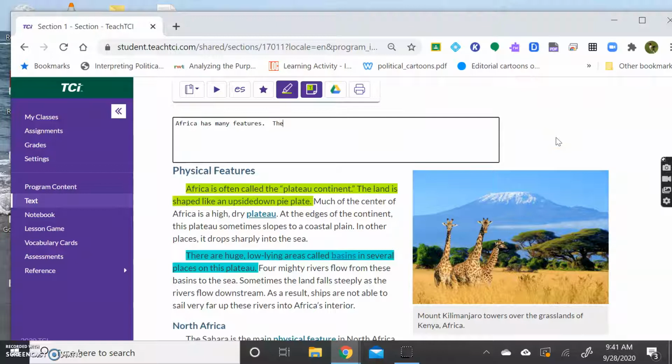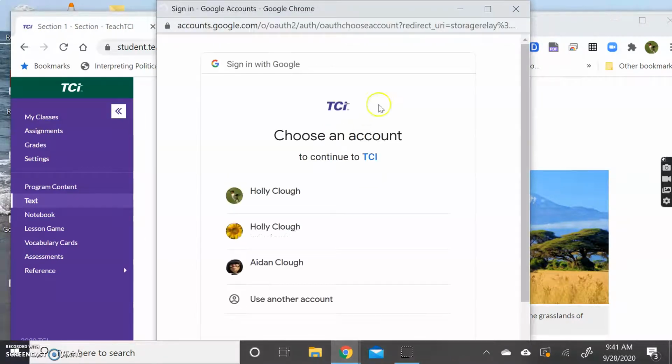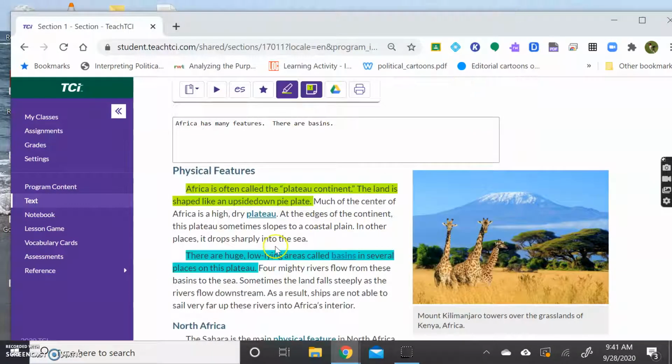Let's see, all right, there are basins. This is just a basic note. Okay. This is new, save text to drive. If I click on this, it would give you the option to go to your Google Drive. That's new to me. So I'm sure, if you and your teachers want to work on or talk about this, you could do that.